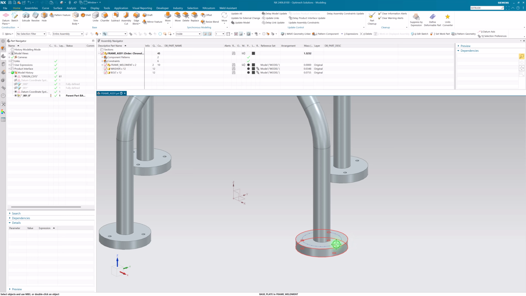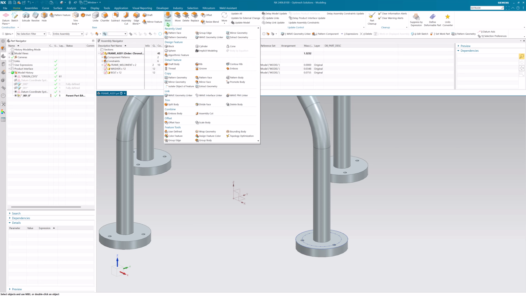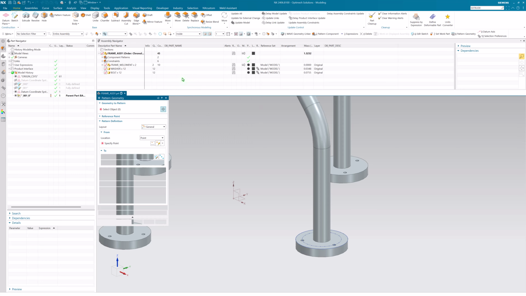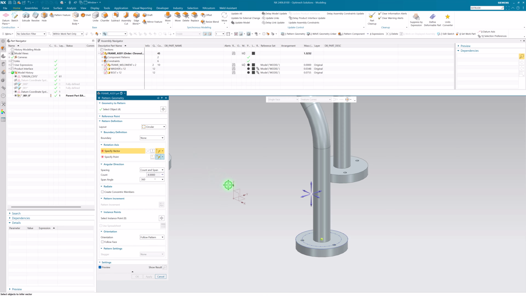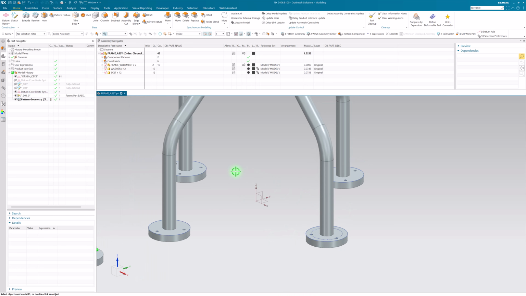So now we have points at this foot for those hole locations, but we need them at the other 3 feet. So we'll use a pattern geometry, and we'll select the sketch to pattern. And then instead of general, we'll do circular. For our axis, we'll select the Z axis. And again, we're going to use that leg count to drive the number. And we'll just say okay. So now we have points at all those locations.